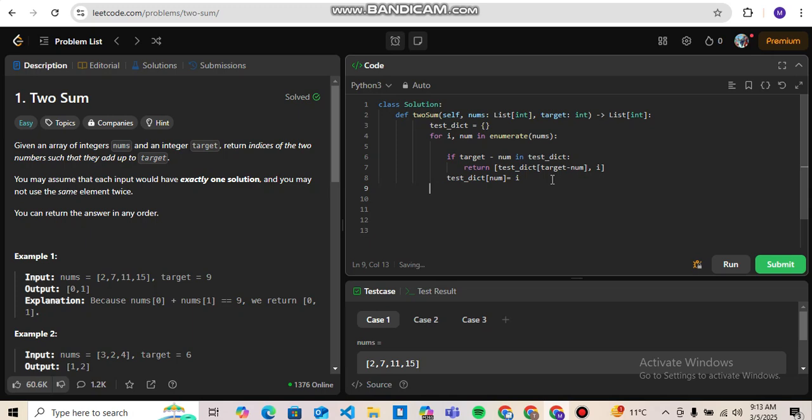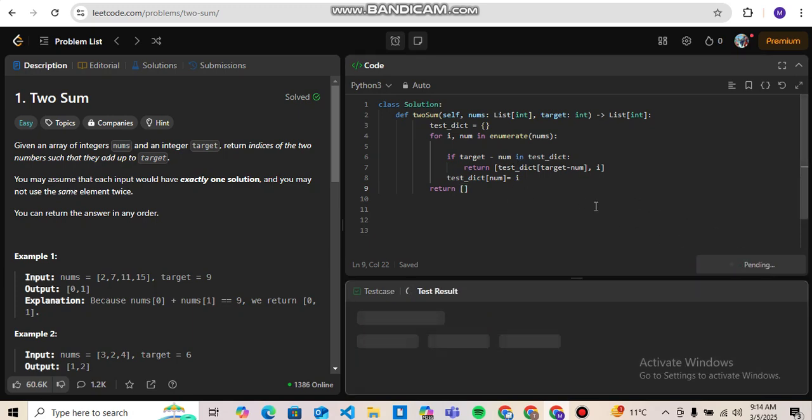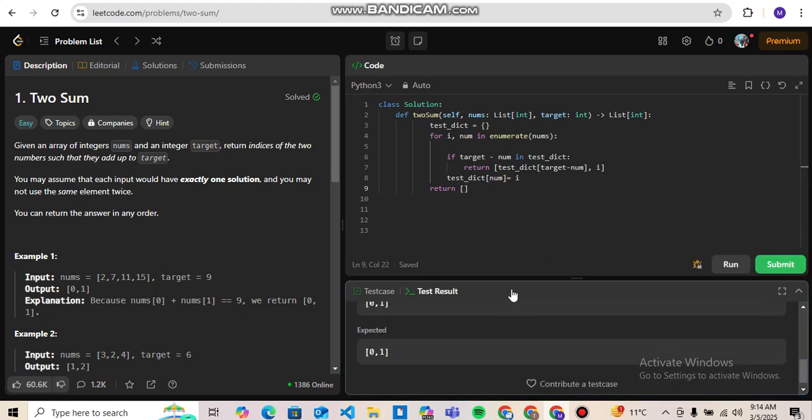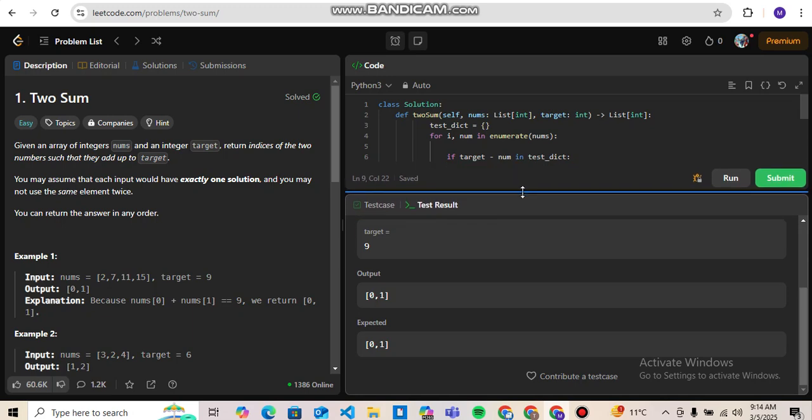So this is the logic, and we will return nothing otherwise. If the condition is satisfied, we will return the indices, the two indices that sum up to the target, and otherwise we will just return nothing. Okay, so let's test this. Okay, yeah, this is working fine.